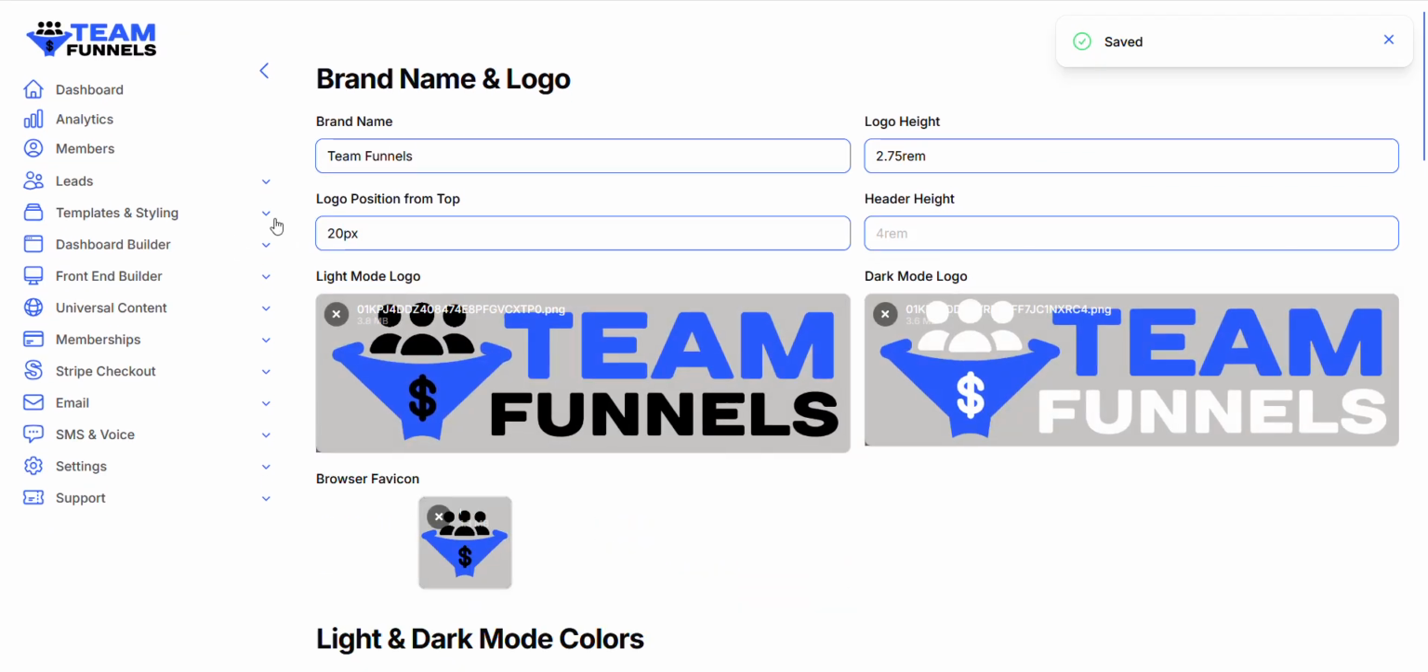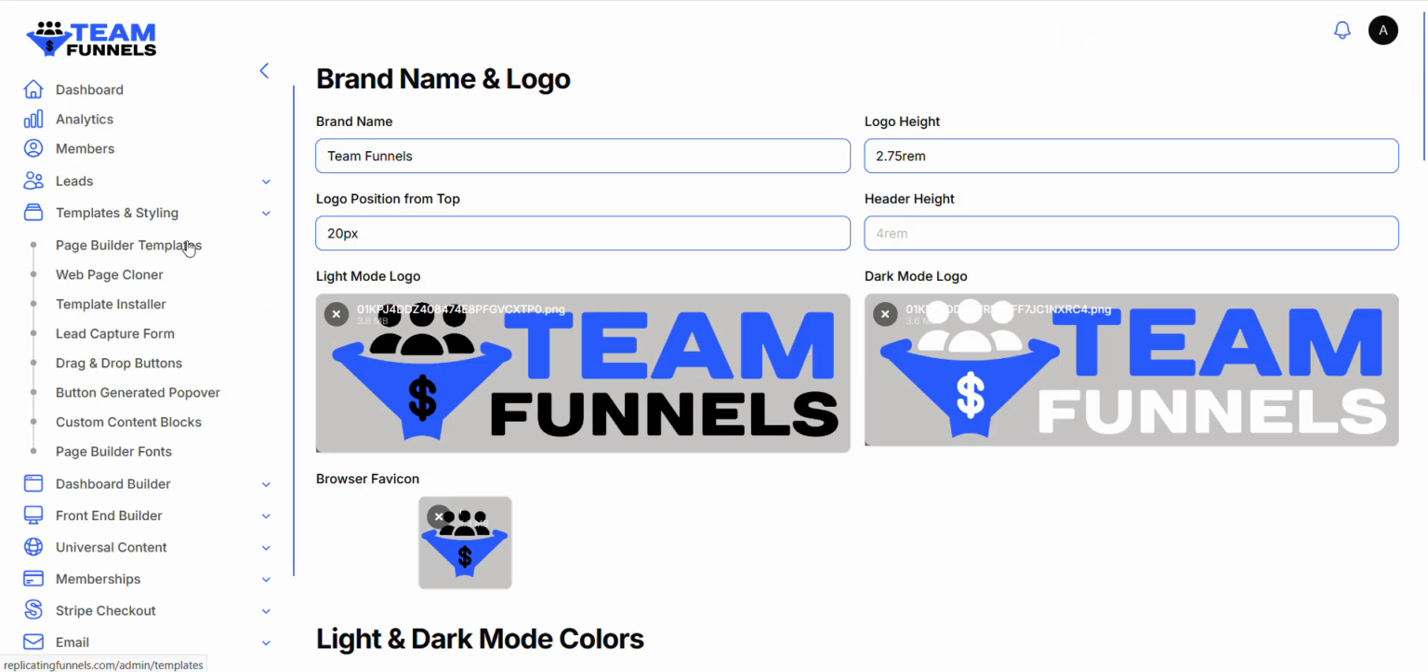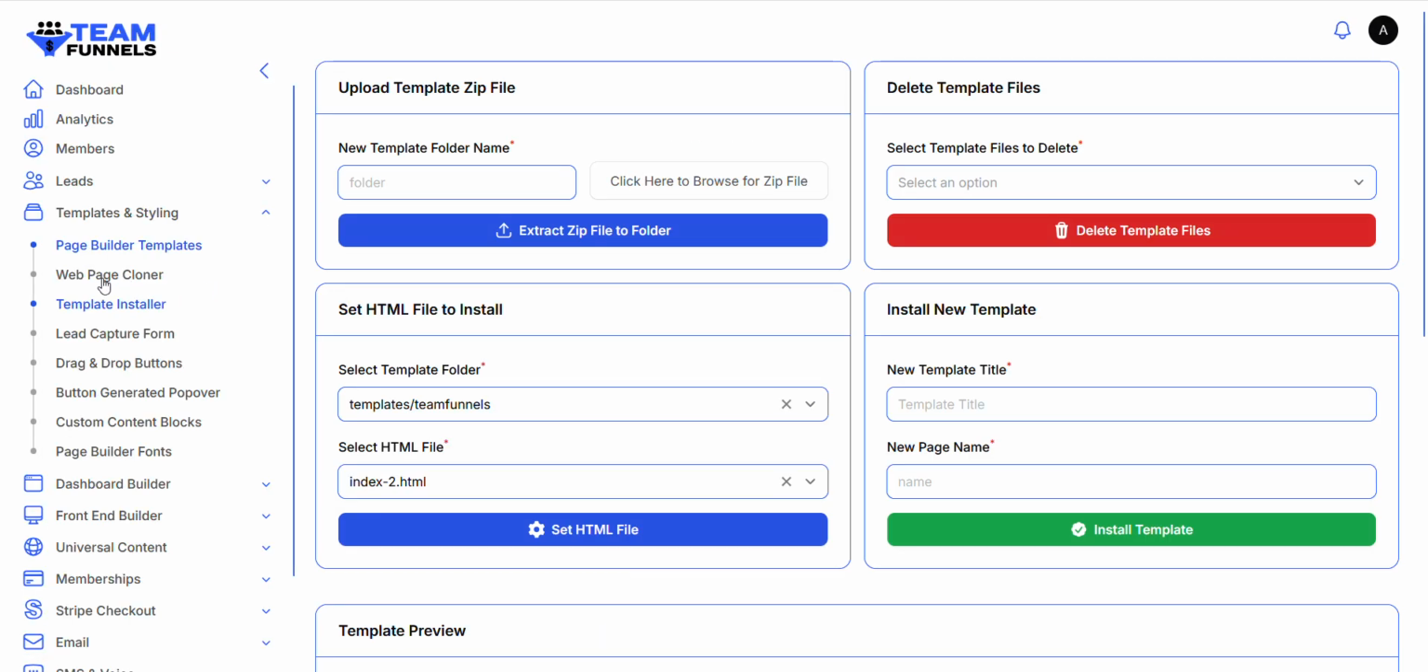Okay, now the next thing I'm going to do is go and install a template that I can use to build my pages with. So I'm going to go into Template Installer here. You can also go to the web page cloner if you've already built your pages with ClickFunnels or somewhere else that has HTML, an HTML builder.